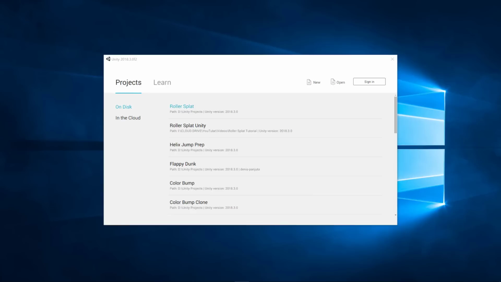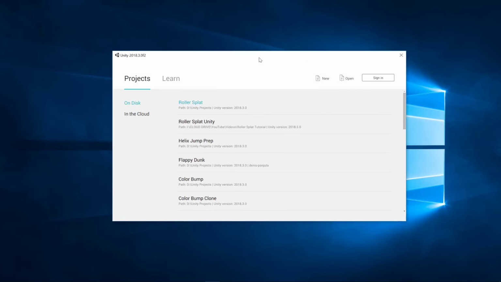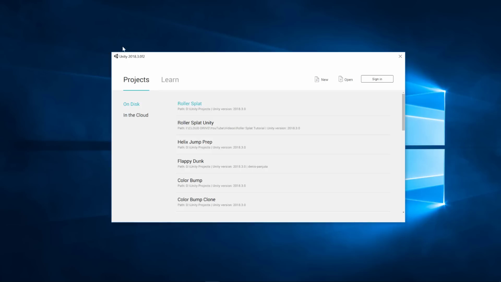All right, so let's get started. First of all, we start a new project in Unity. So you need to have installed Unity before. If you have not done that, then of course you can check out the video in the card. So I'm going to add a little card here.